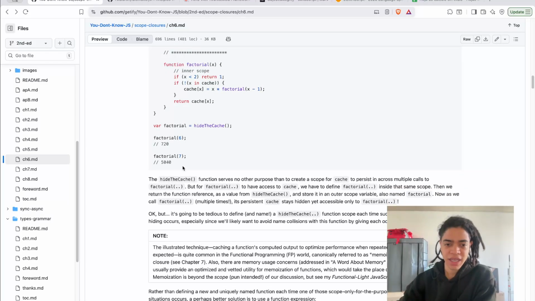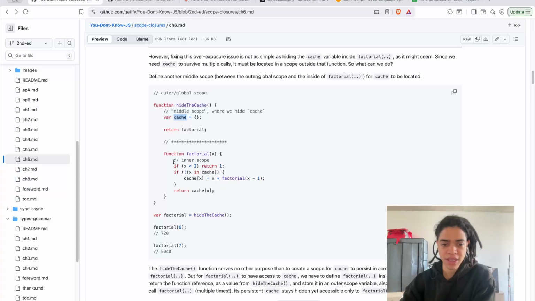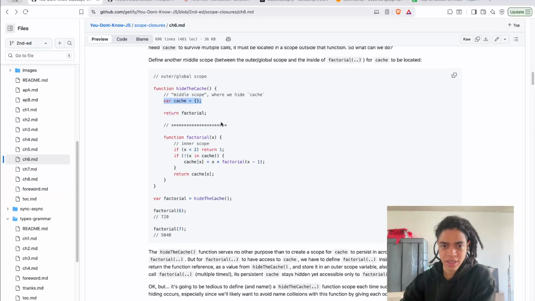So the hideCache function serves no other purpose than to create a scope for the cache here, right? So we're creating a scope for the cache, and creating a function that is going to close over that variable as a way to use it over time.